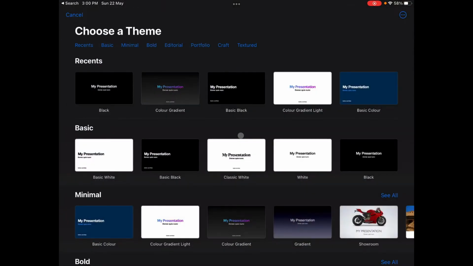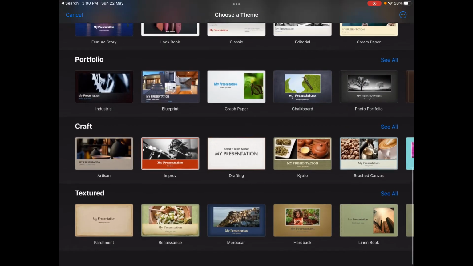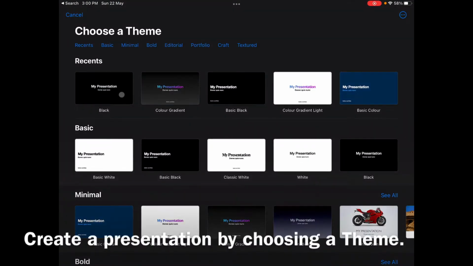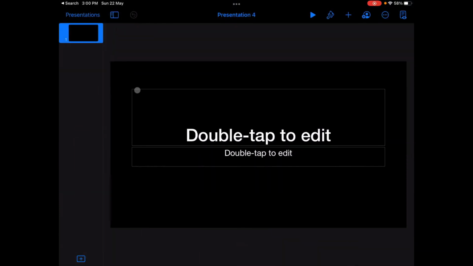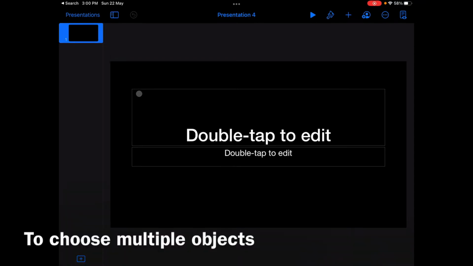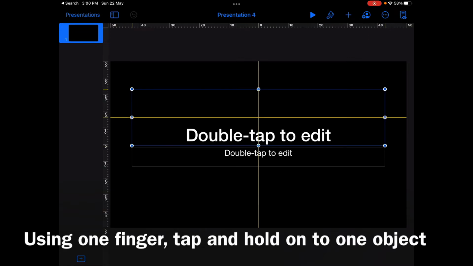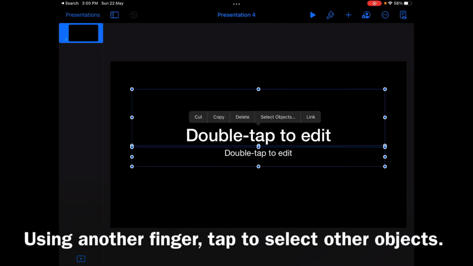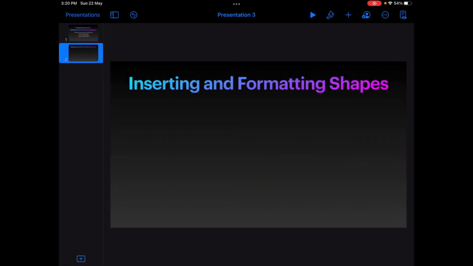As you can see, there are many different theme templates that a student can choose from. To begin with, I'll just click the black theme. Most of the screens are in black, right? If I have a text box that I would like to edit, I can press and hold on this existing text box, and using another finger, tap the other boxes. In this way, you can use your fingers to select multiple objects, and let's say I were to delete them away. Now let's proceed with inserting and formatting shapes.